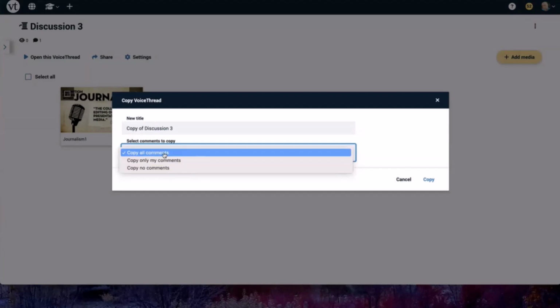So let's say I go to a conference and I want to show a voice thread that I'm demonstrating, or in these workshops, I'll want to demonstrate a voice thread. And I want to show the comments that are on there, but I don't want to interact with the original because then people might get notifications that I've commented on it and things like that. So what I want to do is copy all of the comments for those purposes.